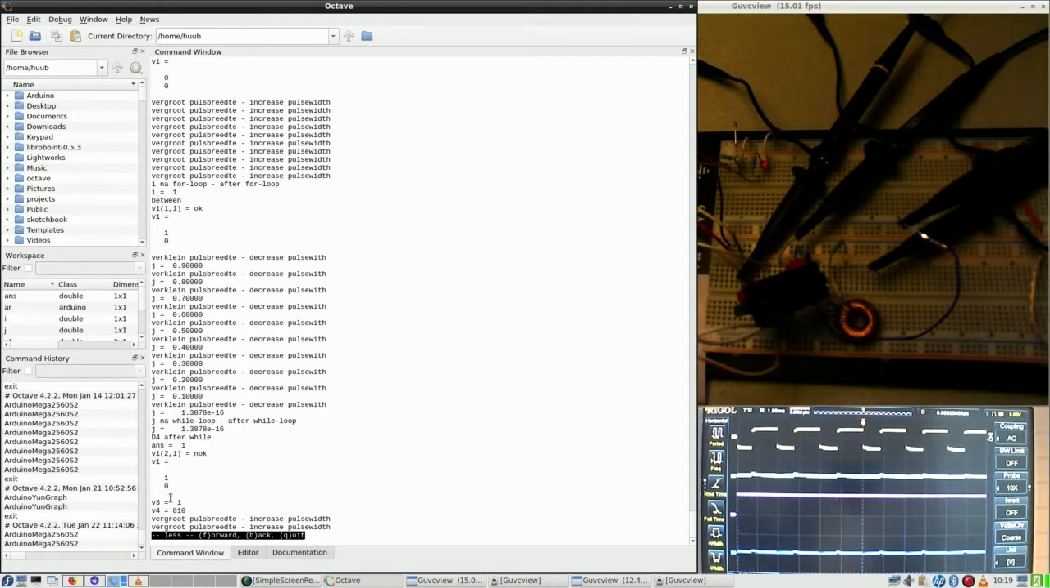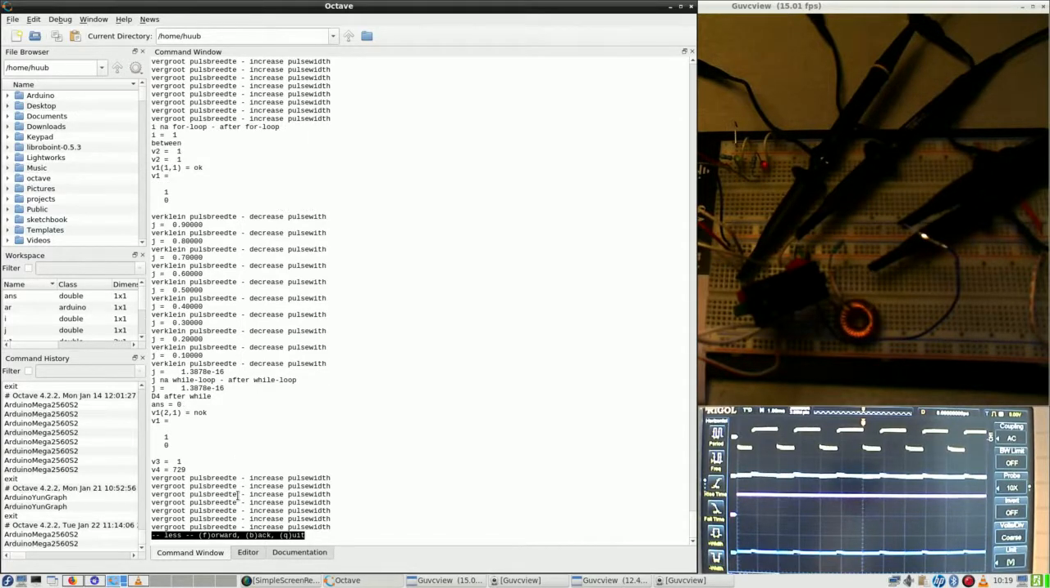Anyway, this one is okay, this one is not okay. 810. Forward. 729. And all of this one will be not okay because the green LED has never shown.